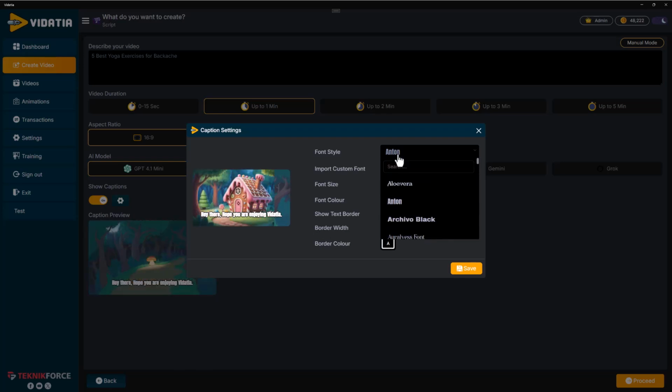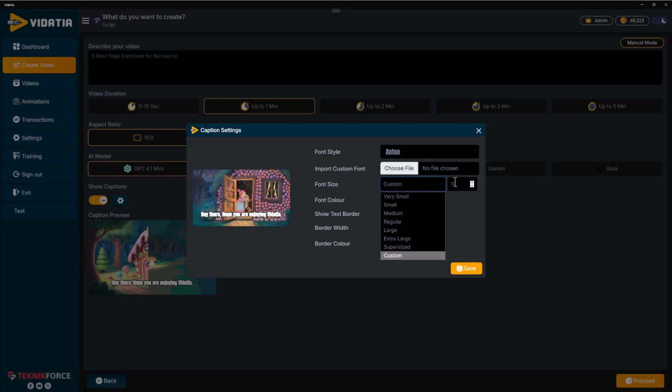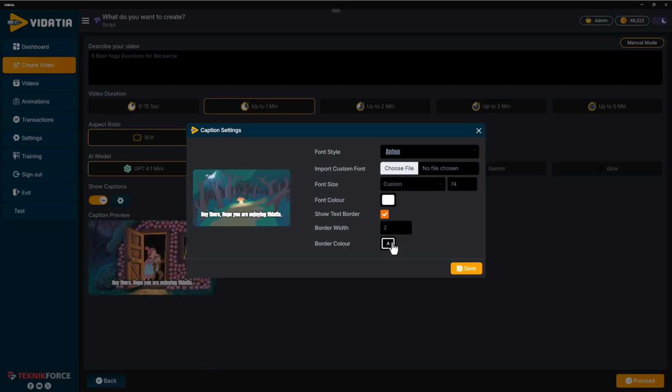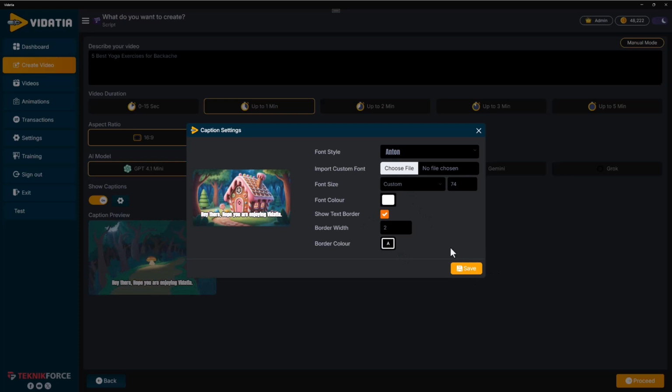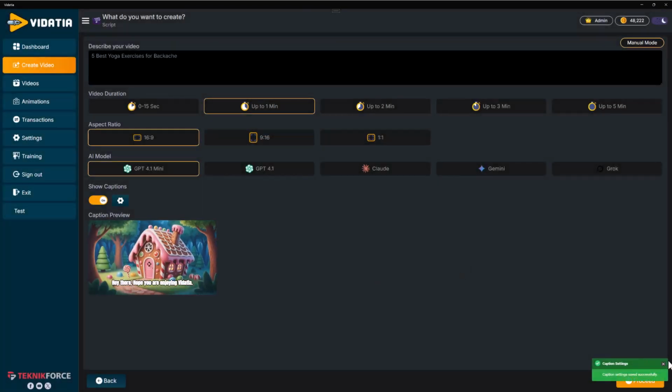You can choose the fonts. You can even import a font if you want to. You can choose the font size, the color. If you want a border around the text, you can select that, and the border width, and of course the border color. Once you're satisfied, I'm not going to change any of that, by the way. Once you're satisfied, click on save and you are good to go.